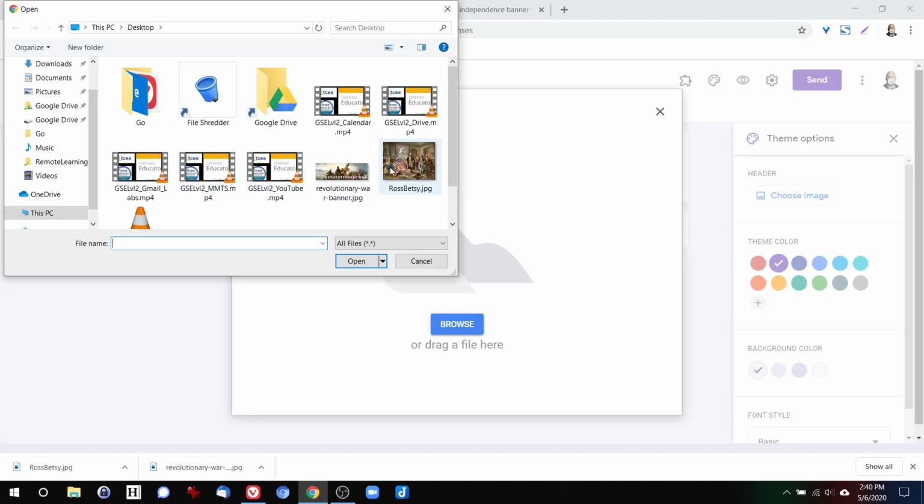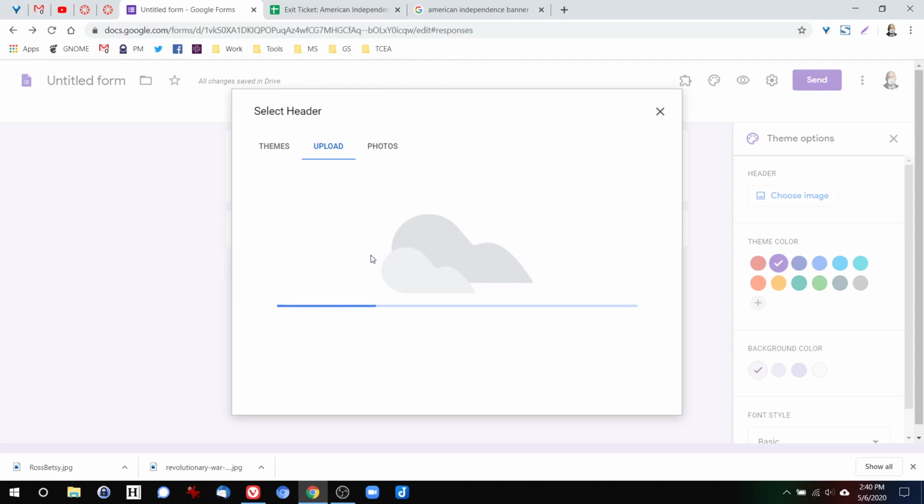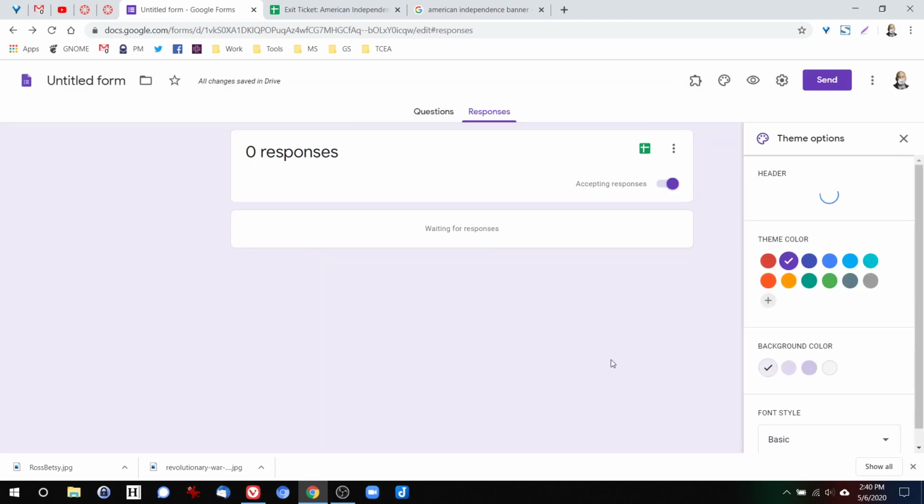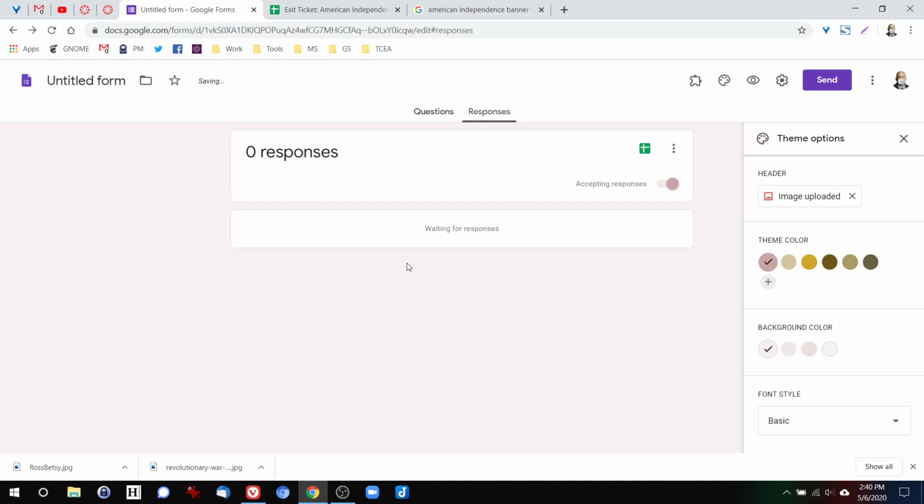click on Browse, pick Betsy Ross. It's going to upload that, and that picture is going to end up in my header. Now I can't quite get everything in, but I should be able to get the top part. Enough to get the message across. Somebody important hanging out with the lady who did the sewing.